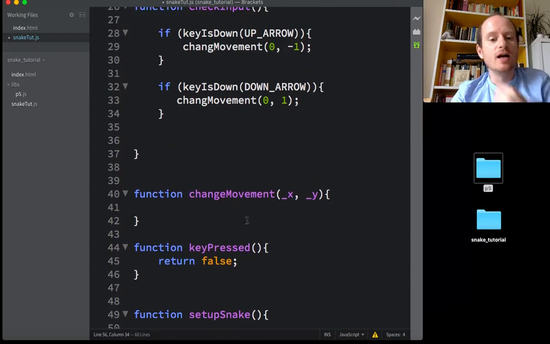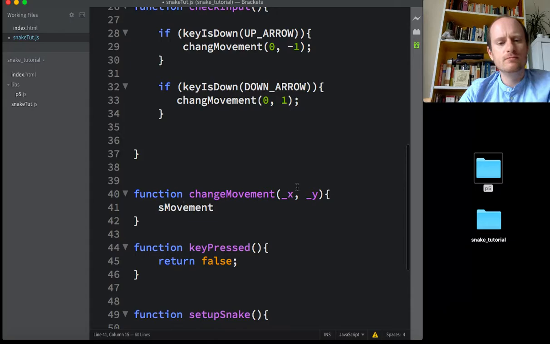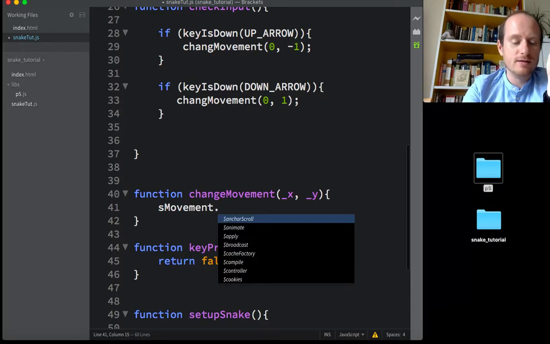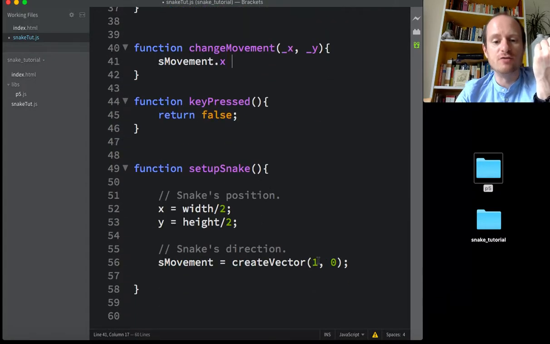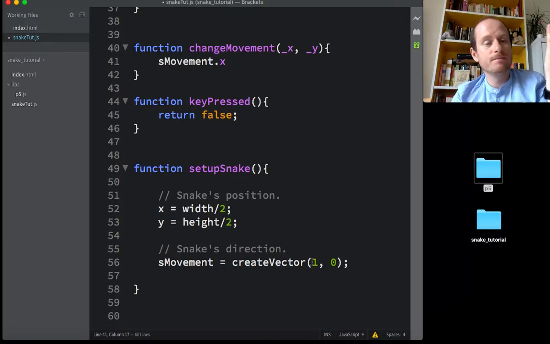There we go. And then when we change the movement, we're going to say S movement. Now, how do you talk about the x component and the y component separately? All you have to do is use a period, a dot, and then x. That will refer to the first component in your vector object. Now, all a vector is storing is up to 3 values, floating point numbers. And we're just storing 2.